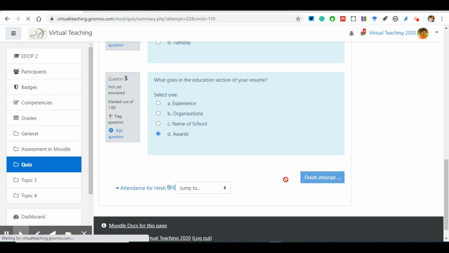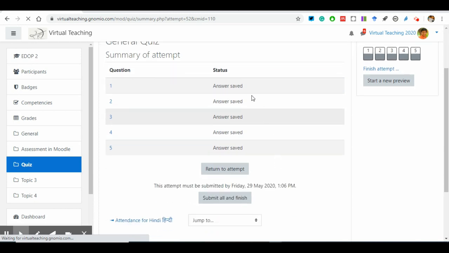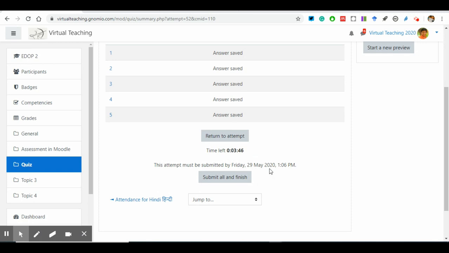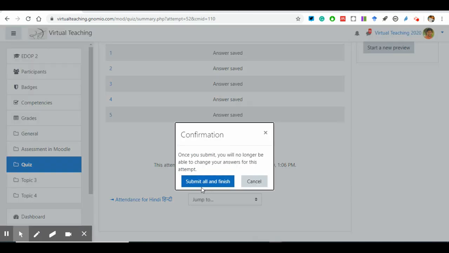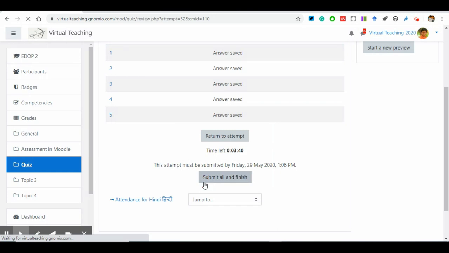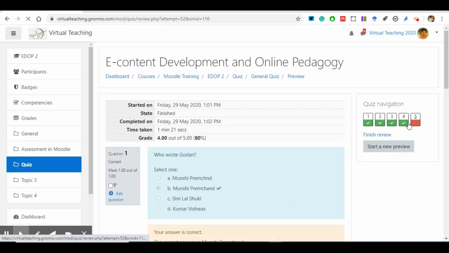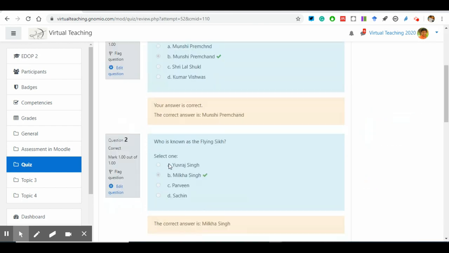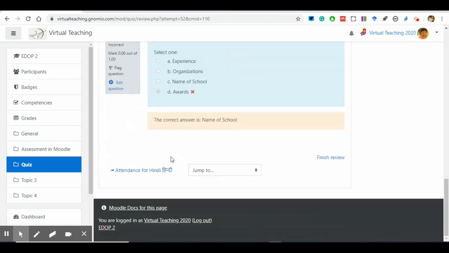I'm finishing the attempt. See, answer saved, saved, saved. They'll say final. This attempt was submitted on Friday. Submit all and finish. I'll say yes. Submit all. Submission confirmation. Time left 3 minutes and 40 seconds. Submitted, everyone. My score, you can see. You can see 4 out of 5, which means 80%.